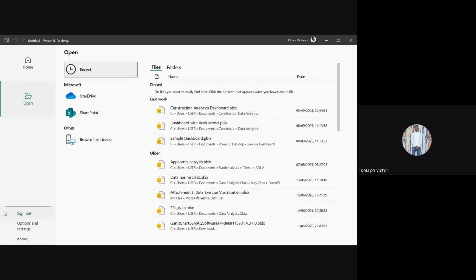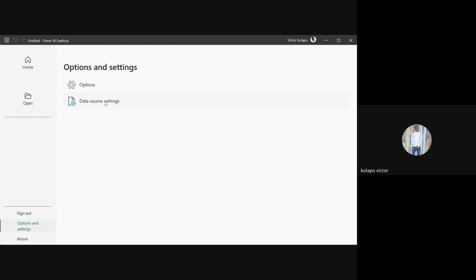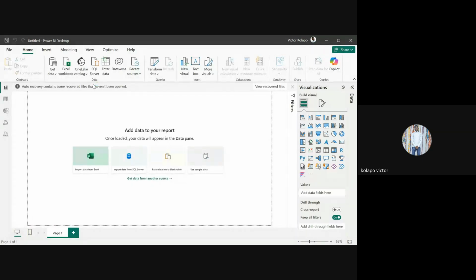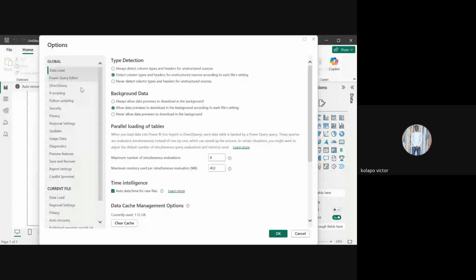Over here you have your sign out if you want to sign out. If you are not signed in, most of you will see sign in there. I am signed in on my own email, and that is why I have that. And then your options and settings. By the time you want to do any settings, this is your options and settings. This is still loading. Yeah, this is your options and settings.